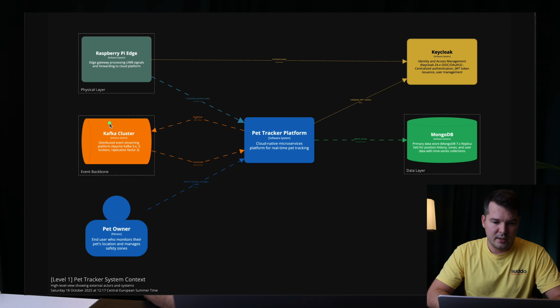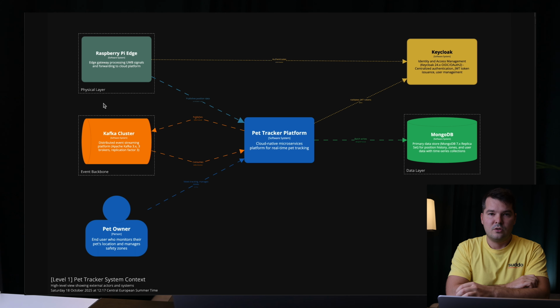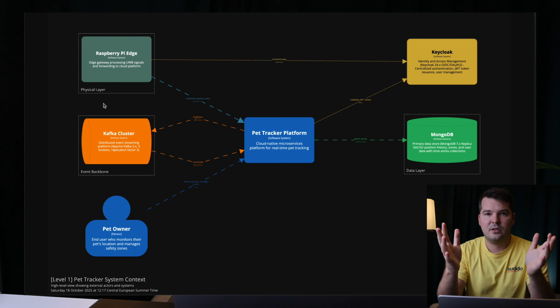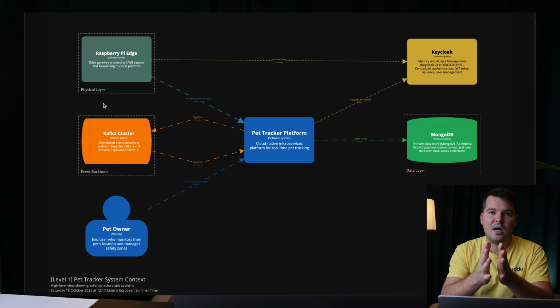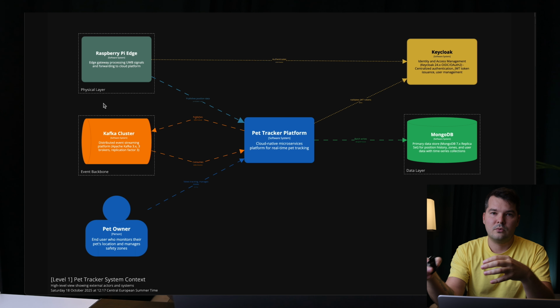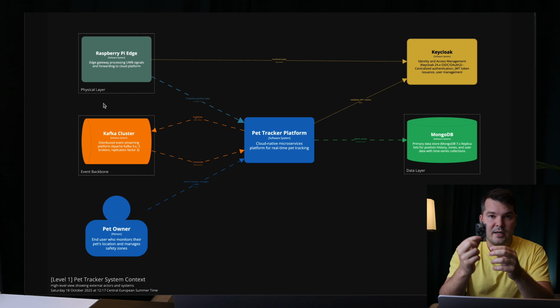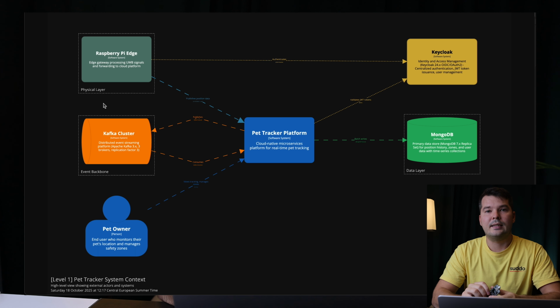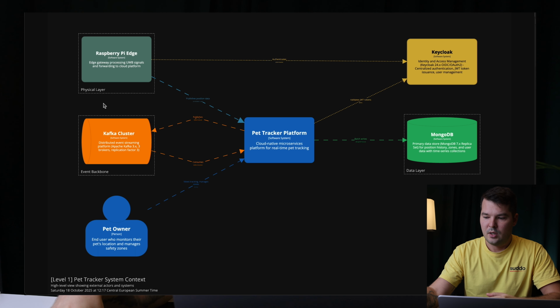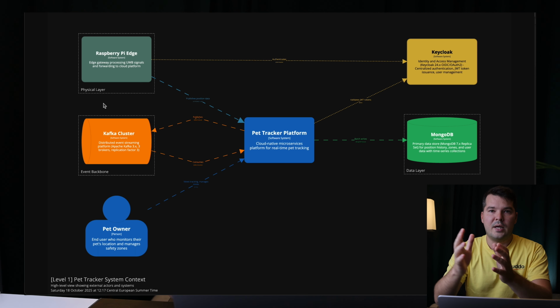Another main component is the Kafka cluster. We will use a Kafka cluster because our microservices are event driven. So our events will be published to Kafka. Each position that we generate from the simulator or read from this device, we will create a dedicated event in our Kafka cluster. So Kafka is our message broker.